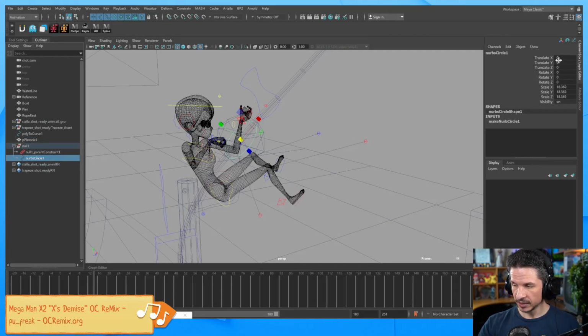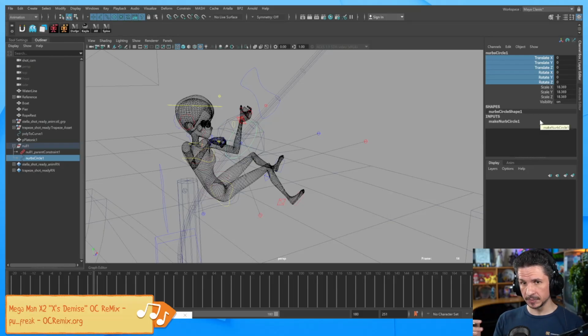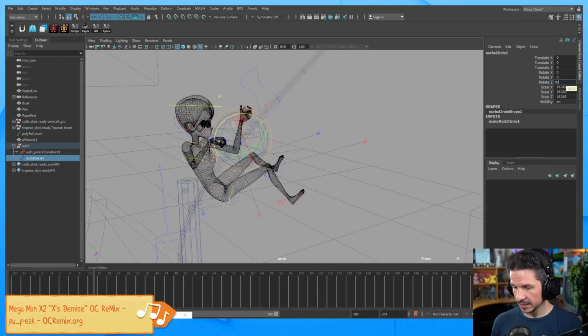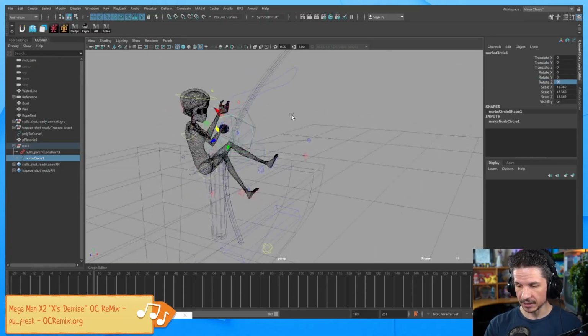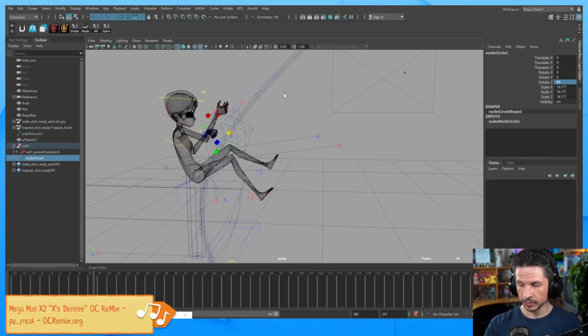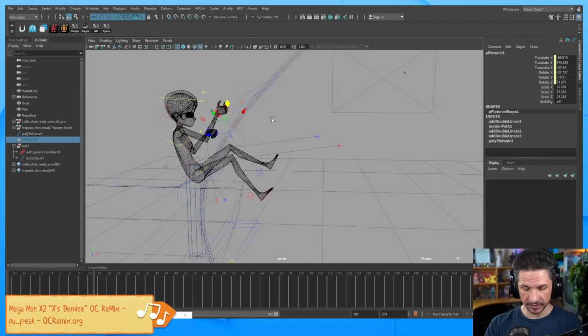When that's done, you'll notice that the attributes zero out. This is because their positions are matching exactly. I can just take my rotate Z, set it to 90 degrees in this case. Now we've got a control ring around our rope. I don't need to see our polygon anymore, so let me turn off the visibility.